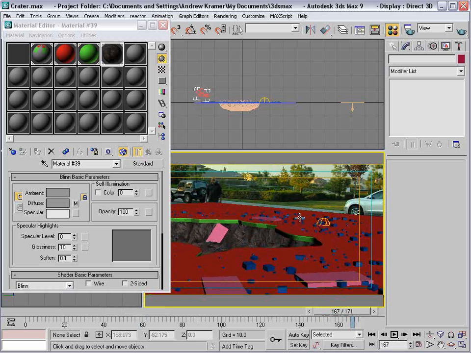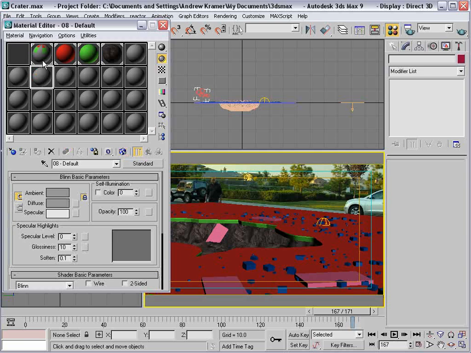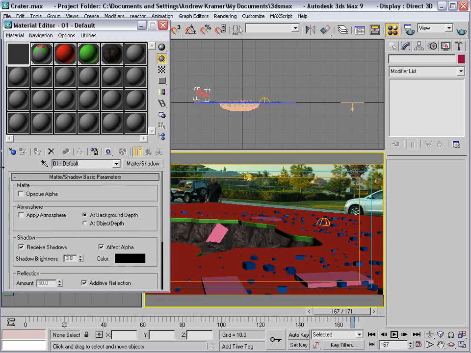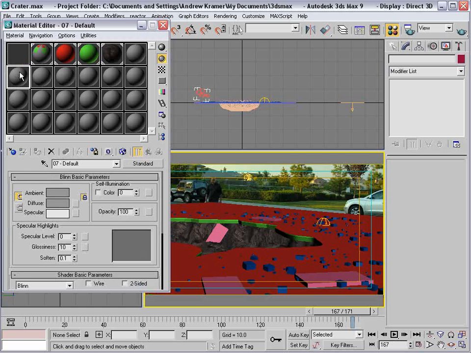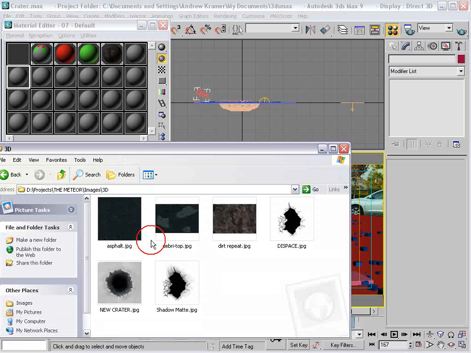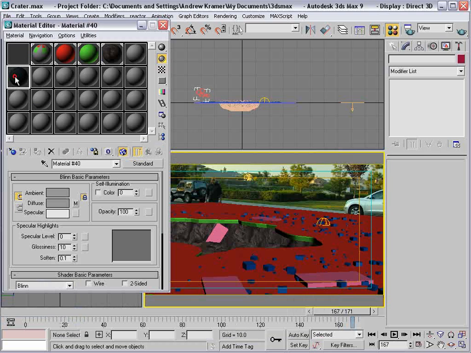We also want to add our street texture, but we also want to mix it with some cracks. So we're going to be doing some fancy things here with some texture. So here's our matte shadow material, and this is going to be important, but we also need to create a street looking material. So we'll take our asphalt, drop that into this slot, and we'll call this street. Now the material we're actually going to be using is another material, and so we'll click on another empty slot, and this will all make sense in a moment.